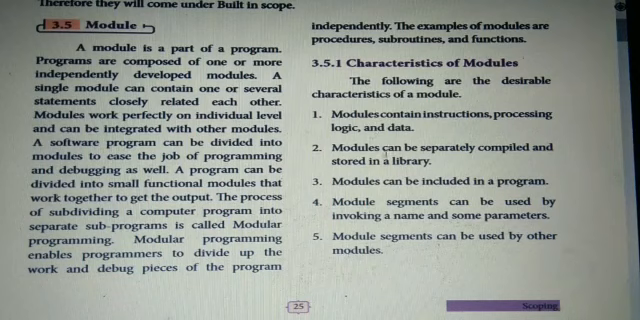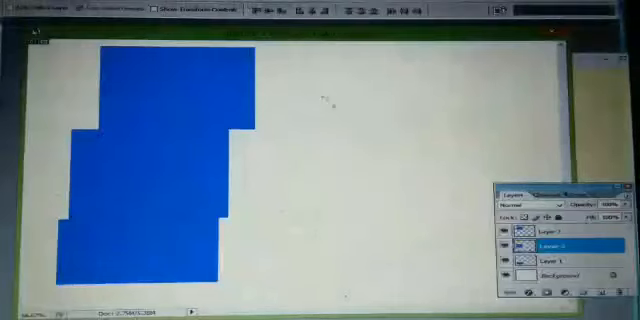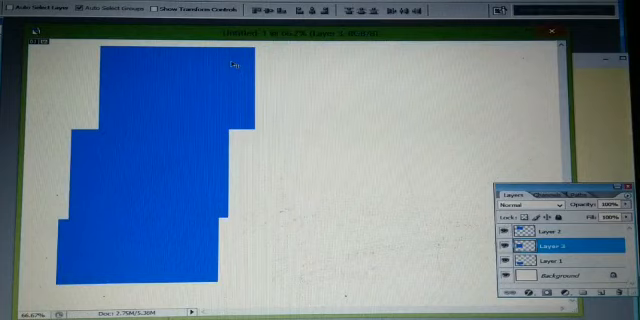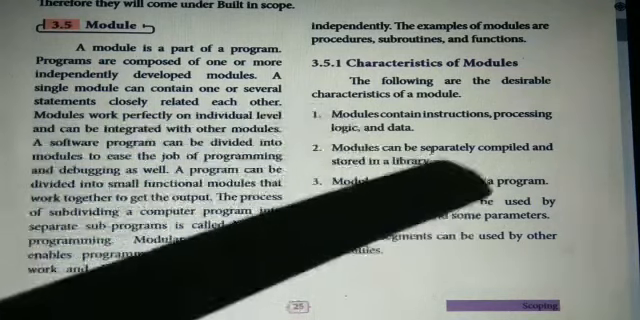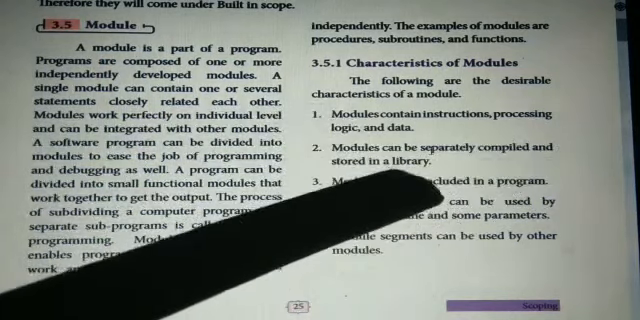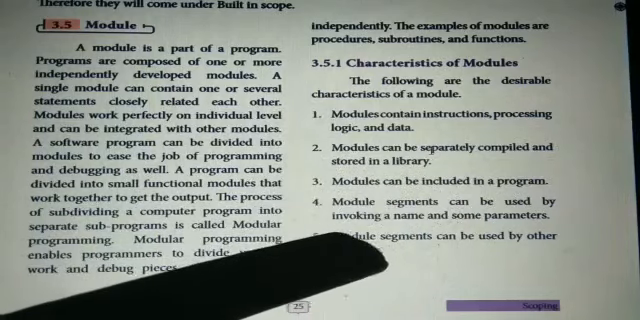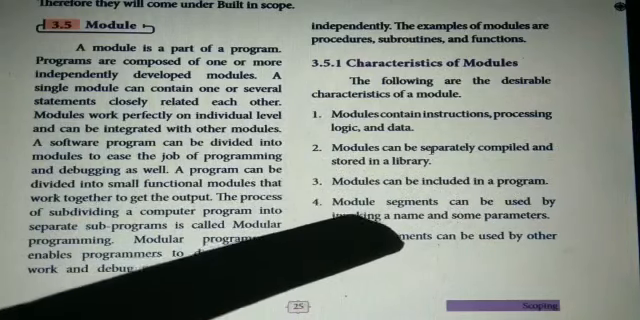Then modules can be separately compiled and stored in a library. I told you the first file is developed by one person on his or her machine, so they store it in their computer. The second one is developed by another person and stored on their machine. The third one also the same way. So modules can be compiled and stored in a library. Each file is compiled by a particular developer's machine compiler.